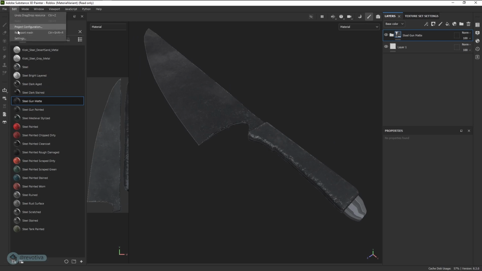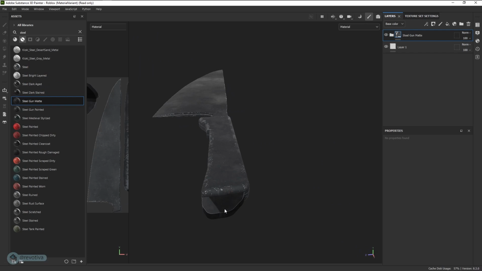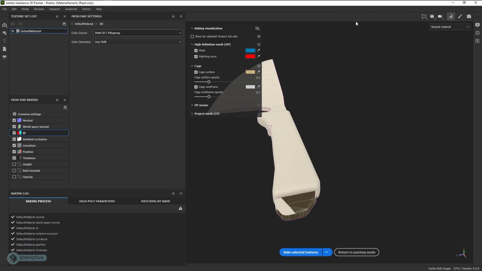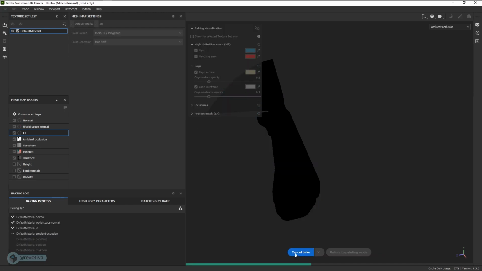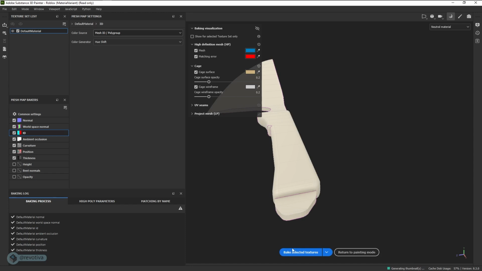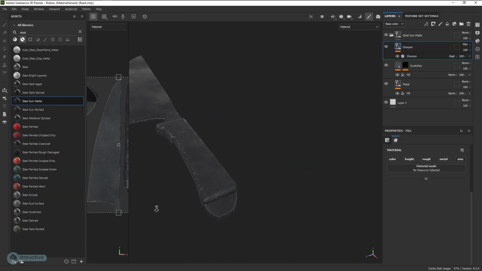I will go to Edit and re-import the mesh. Now I got a better shape, but I need to rebake, so I go to the bake button and, if the ID is the same, I will press bake selected meshes, and then there you go, return to paint mode, and it's fixed.